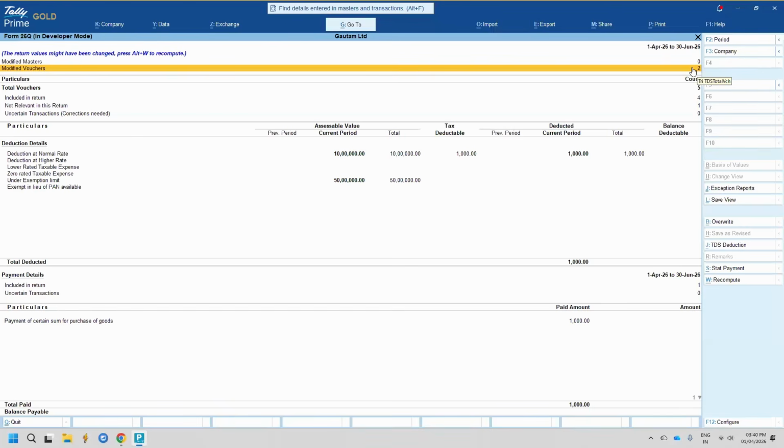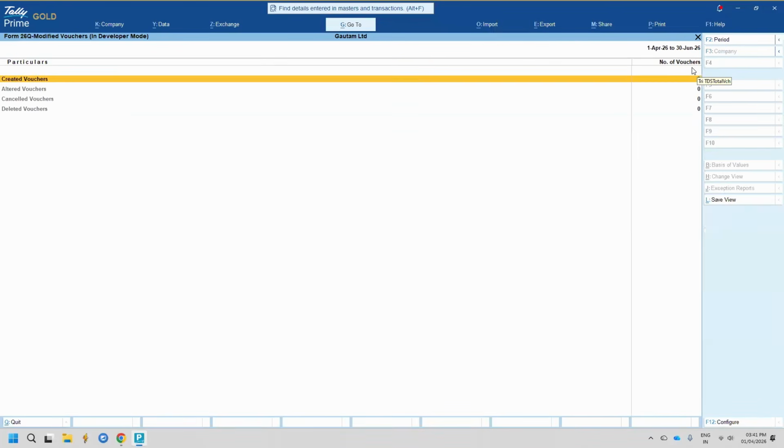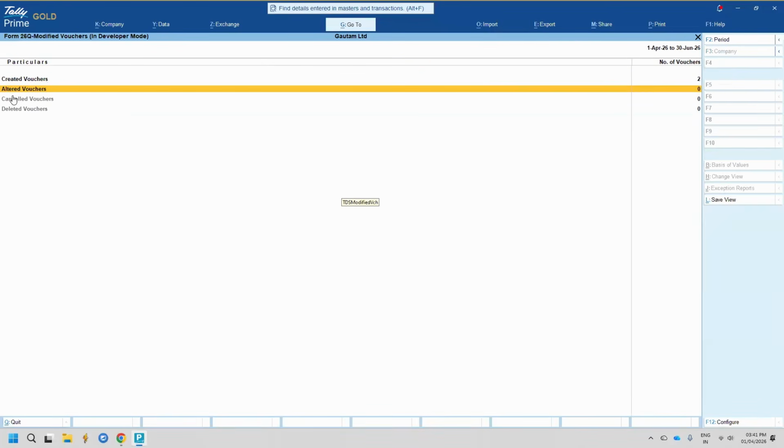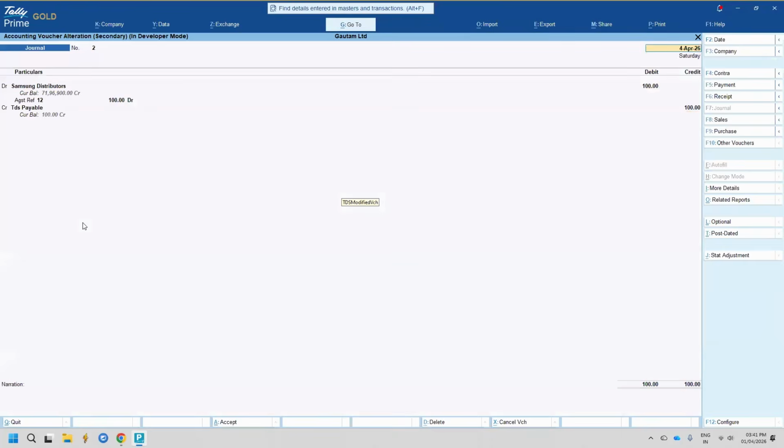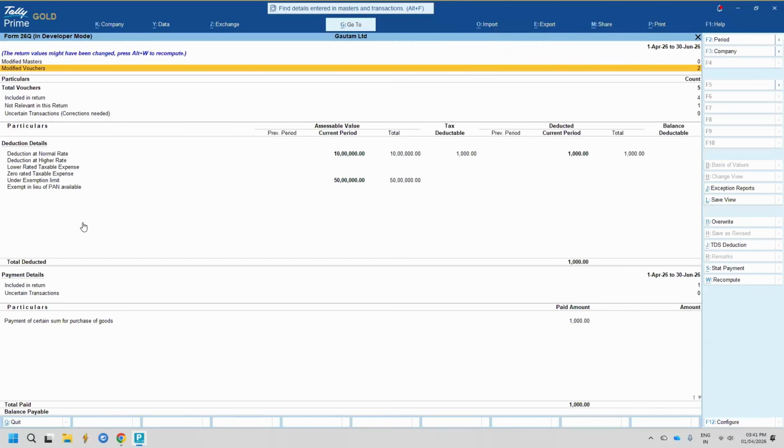If you want to see the entry, you can just press enter. It will show you created vouchers, altered vouchers, cancelled, deleted, everything it will show. Just press enter and you can drill down to the entry level. So this is one of the best parts of using Tally. At any point of time in any report, you can just press enter one by one and you can view things up to entry level.